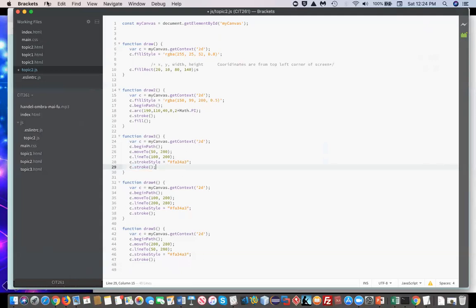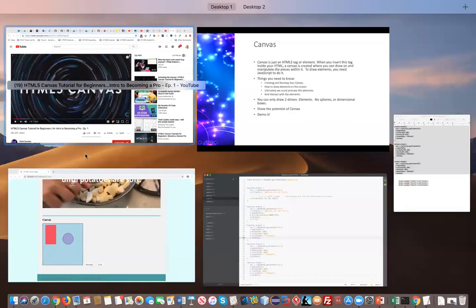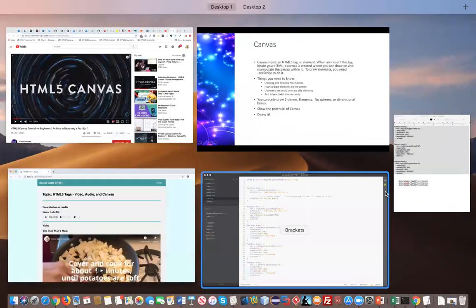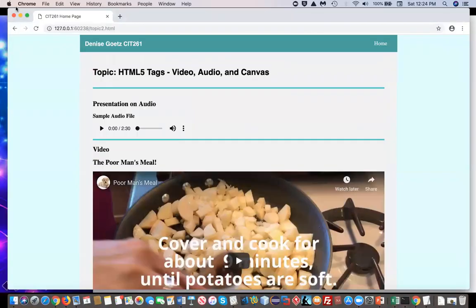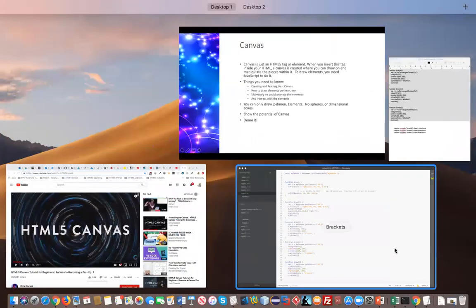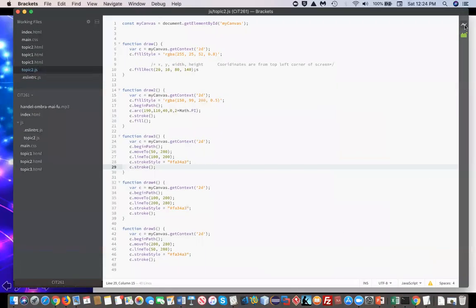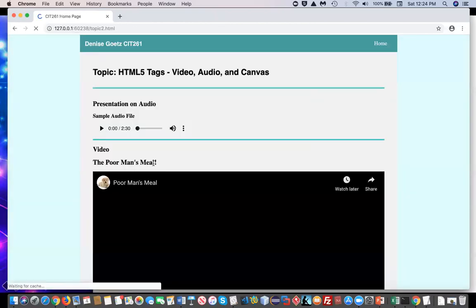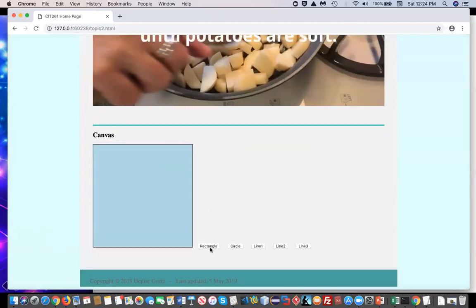So I'm going to save this. I'm going to come to my page, and I could literally get rid of this. I'll show you. I don't know how much you guys have done this week, but this is Brackets, it's just going to create it for me. Okay, this is my first page. I didn't go on my second topic. There you go. All right, so now I can create the rectangle.